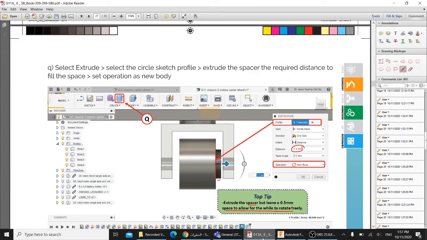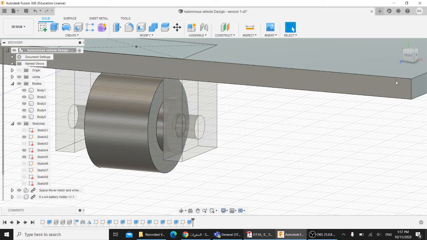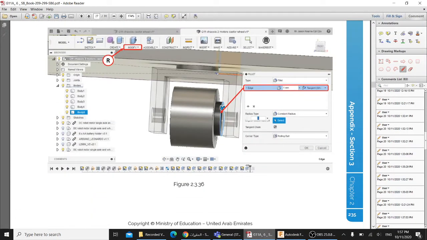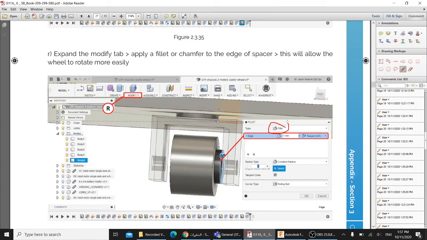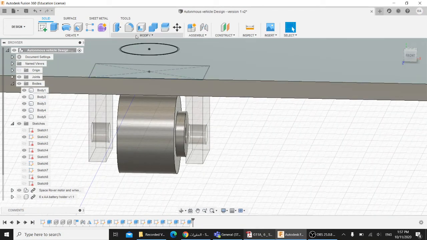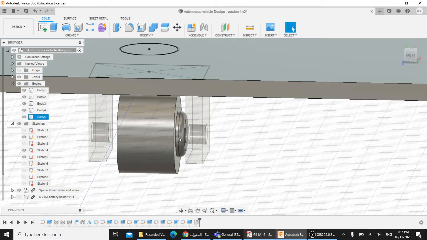and he said the operation for now to be as a new body. So I will make it as new body, and click on OK. So I can see that I have a new body over here. Now you can apply some chamfer or fillet to it to be more smooth with a radius of 1. So what you can do is click on modify, fillet, choose the edge of the circle from here and make it with radius of 1. See, the shape will now change.